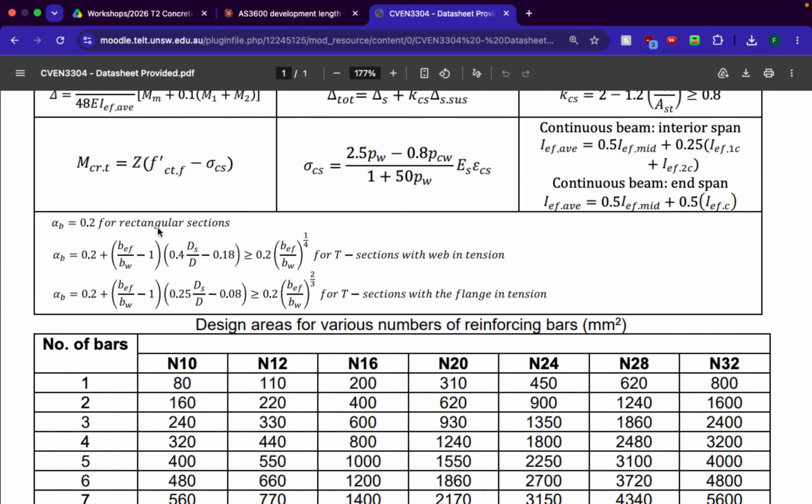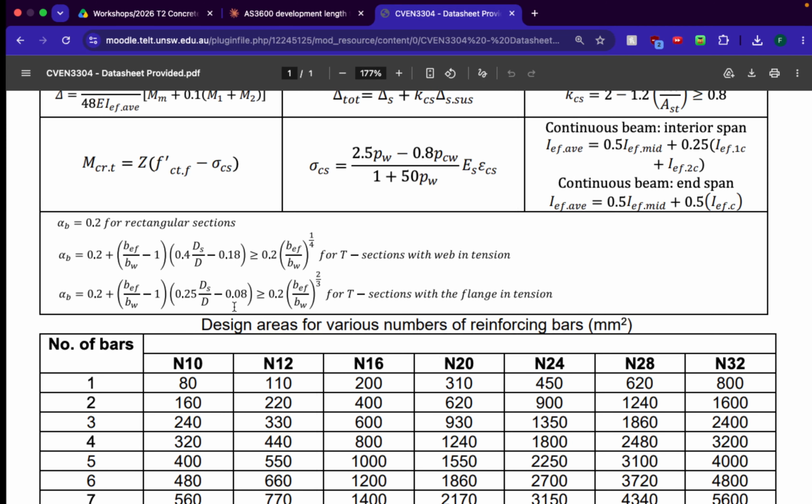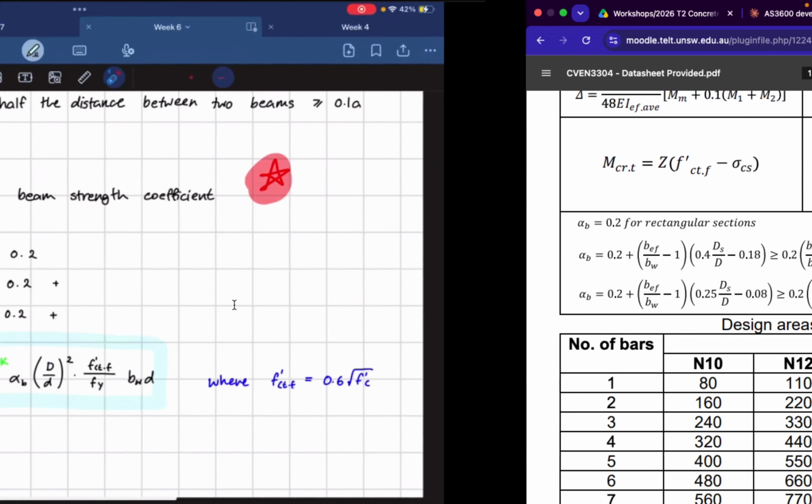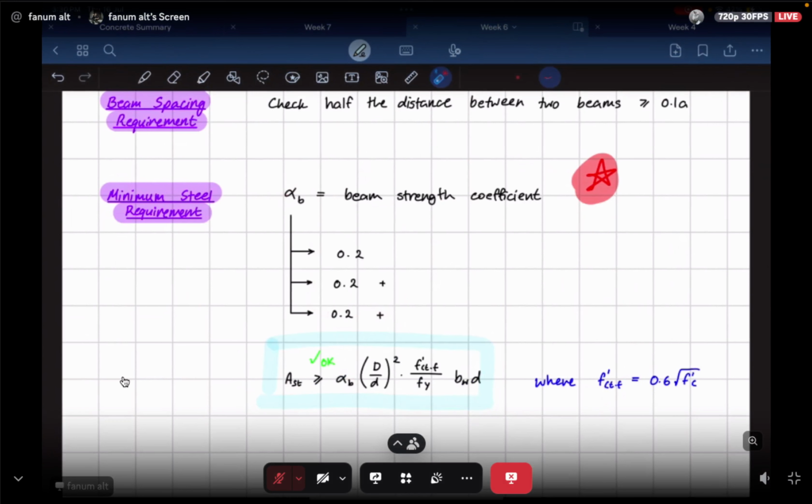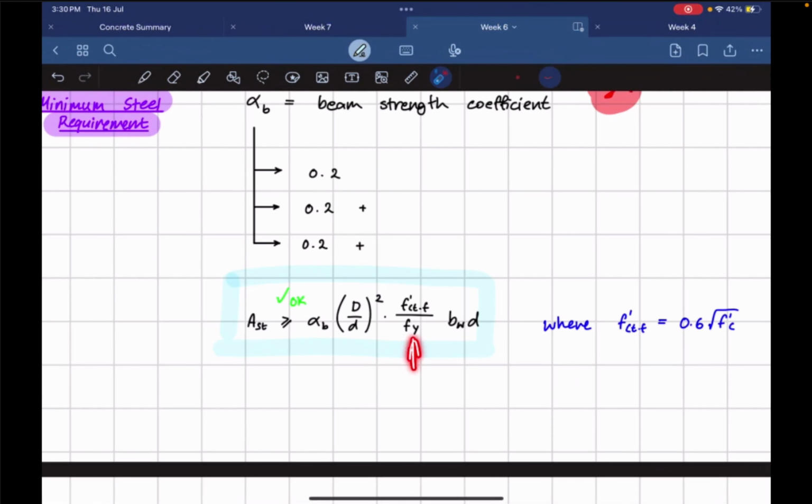So you've got 0.2 for rectangular sections, which is usually the case. T sections where the web is in tension, it's a different case, which is a bit more techy. Flange in tension, a slightly different formula. I've never had to use this before, luckily. So just hope you guys don't get it. But in general, everything else is pretty much the same. Fy is 500 MPa. BW is the web width. D is just the distance to the tensile steel. Everything else is the same.